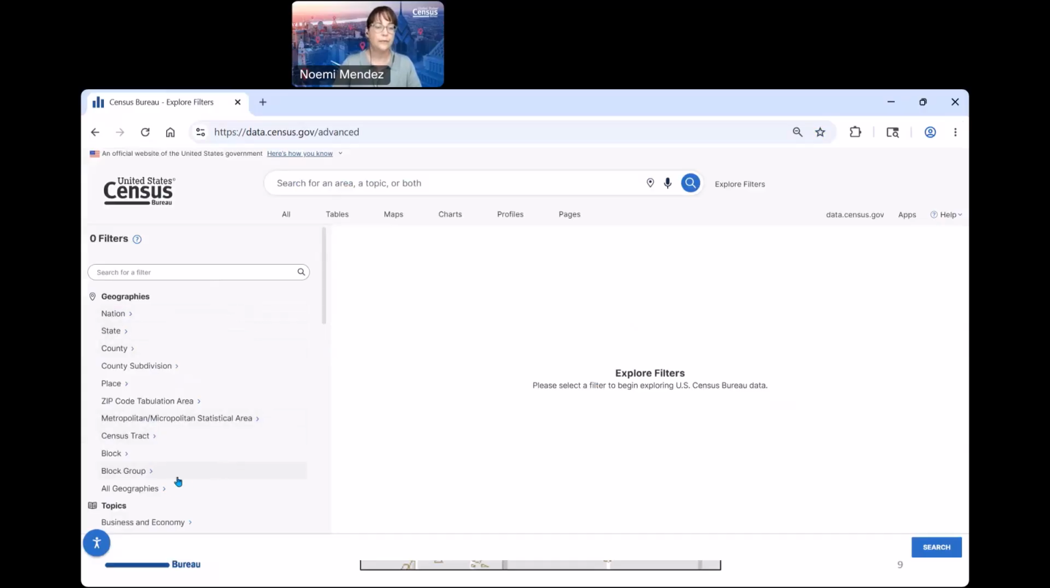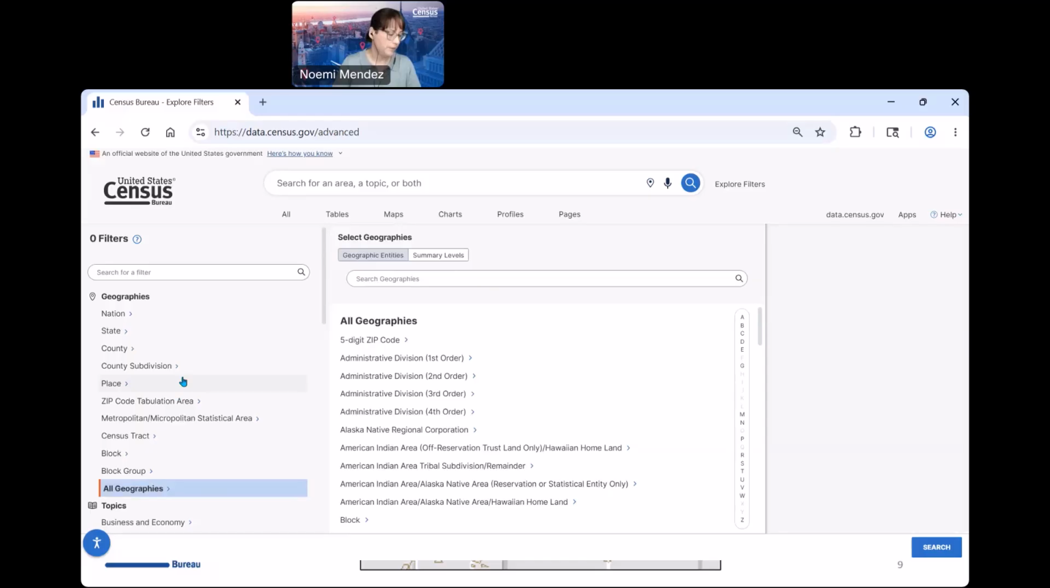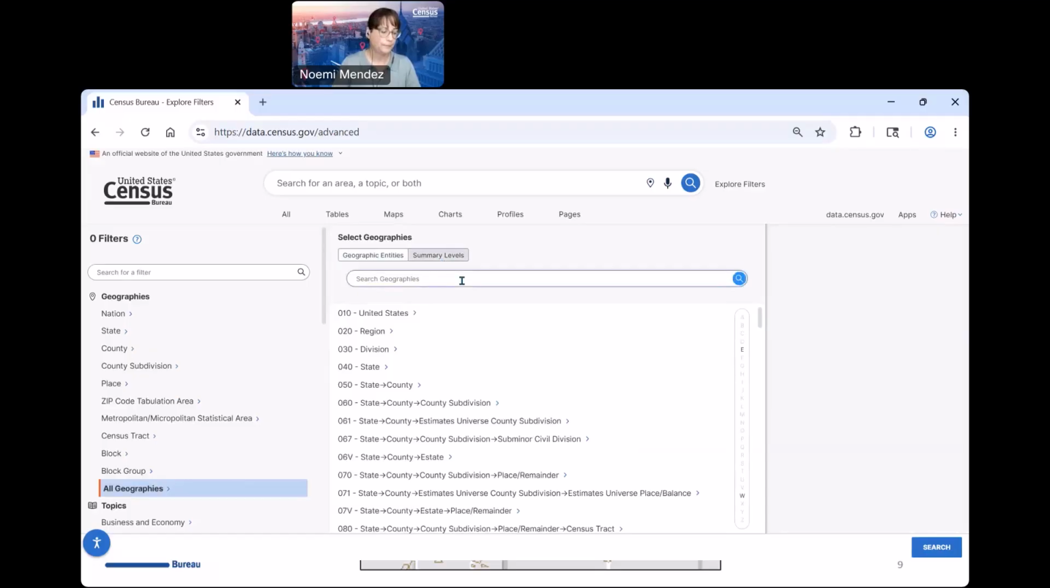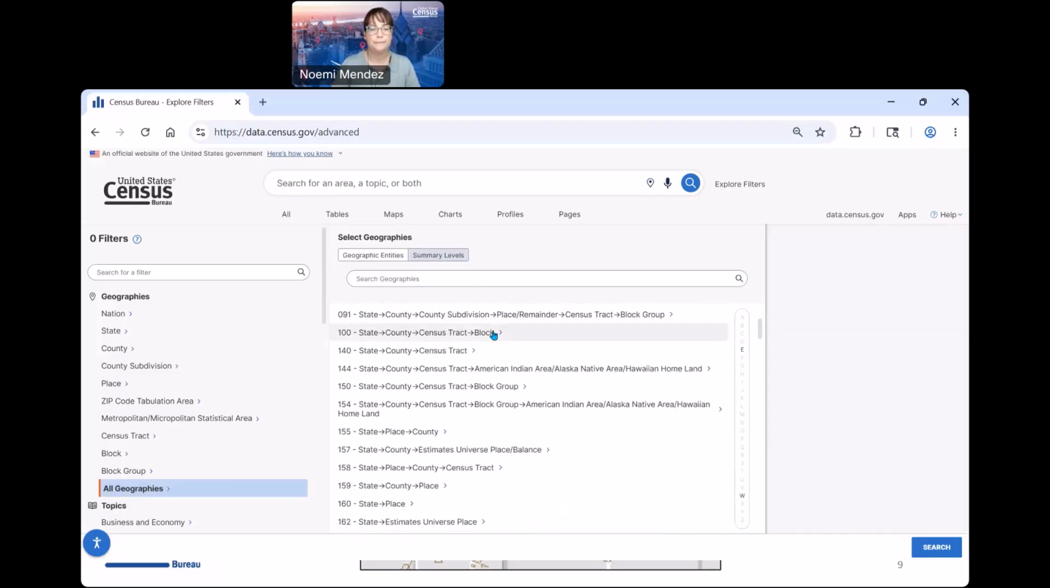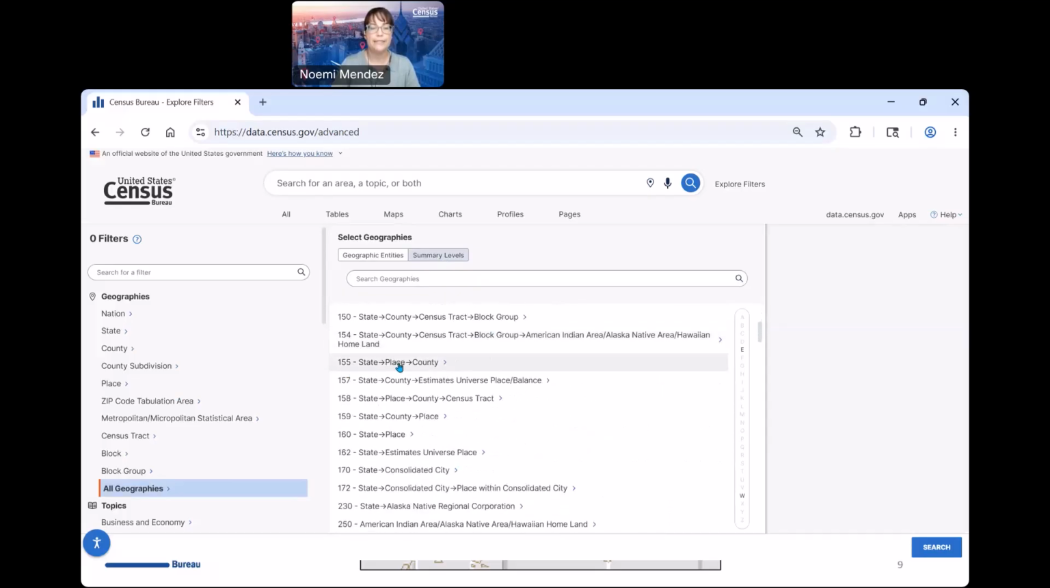So right here, I'm going to go to all geographies. Again, I want to select summary level 155, the county within a place. So I'm going to go ahead and switch on summary levels. The one I want to use is summary level 155. Okay, so you see it's state, place, county. So that's how it drills down. Okay, we're going to select that one.